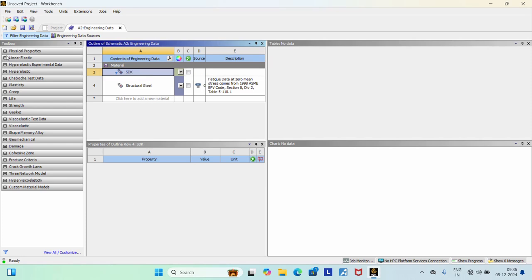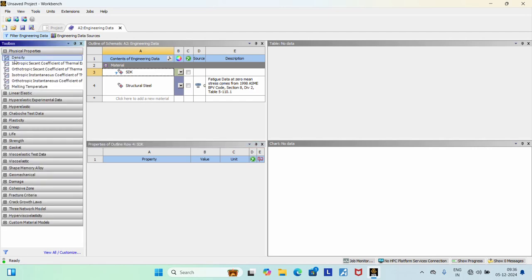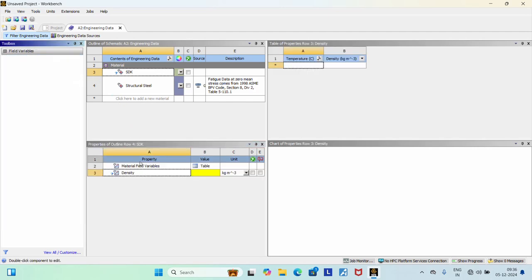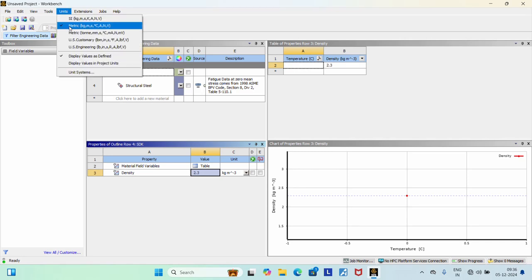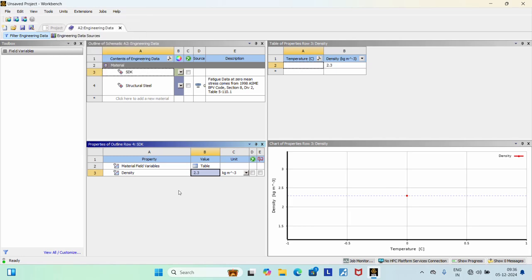What are the material properties I want to assign? For example, physical property first. I have given a density. In this density, I want to give a value. For example, I am giving 2.3. Here the unit is kg per meter cubed. If you want to change the unit, go to units, SI units, and metric units. You can change it to whatever you want. I am using SI units, so 2.3 is my density.